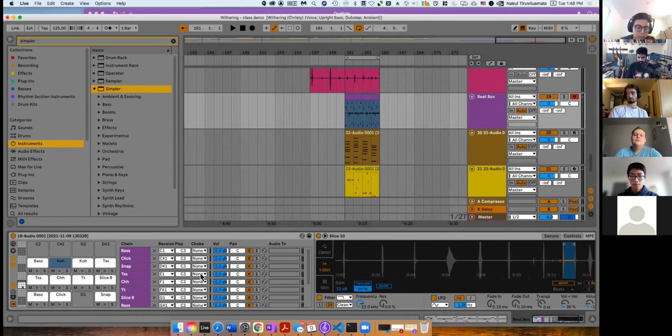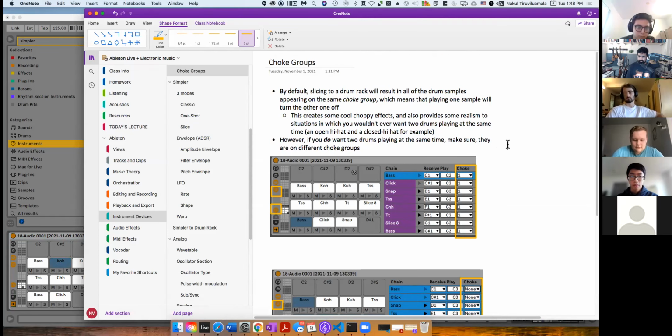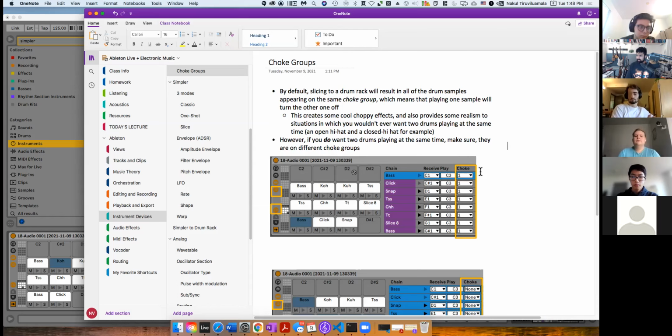And this is what I mean by the choke group. I actually created a OneNote slide about this. The idea is when you slice, all the drums might actually be part of the same choke group, right? And this might be desirable from one standpoint. What it means to be part of one choke group is that when one thing is playing, another thing from that choke group can't play at the same time, which might appear to be what I wanted when I was pressing that gate button. But the bad thing is you can't play multiple things at the same time if you have everything on the same choke group.